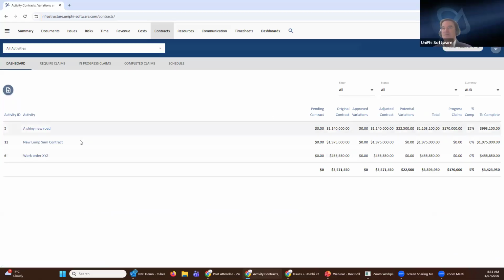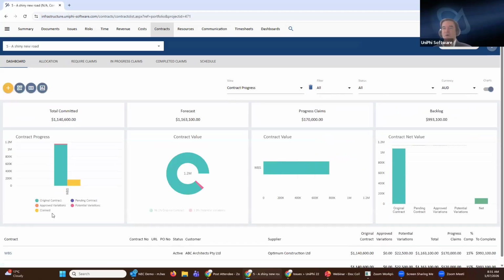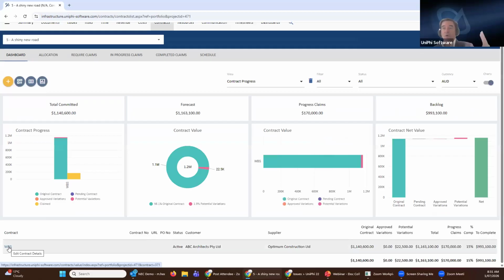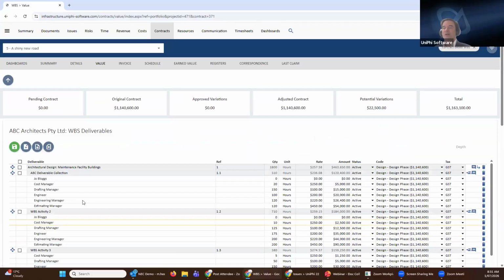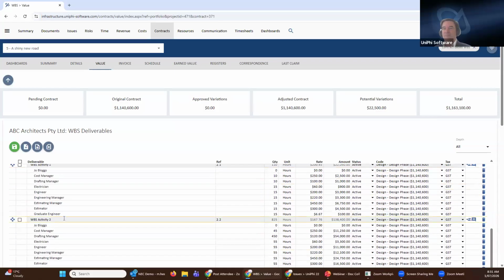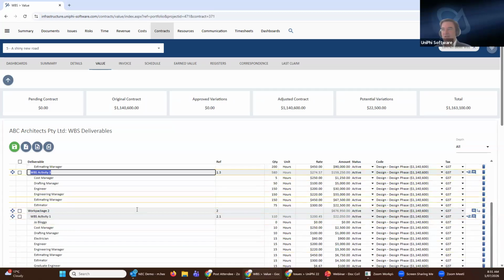And in this scenario, what happens is you have these contracts in the contracts module. And when you drill into that, they have the ability to create a work breakdown structure that you can set up as a quoting mechanism. So when I go into the quote here, you'll see that we have an architectural design maintenance facility building we're quoting for. We've got deliverable collections here, just like we had in the activity-based, project-based methodology. We have both classification and hours, and this is how we generate a value for the contract of 1.14. We've gone down into the activities and we've estimated that up.